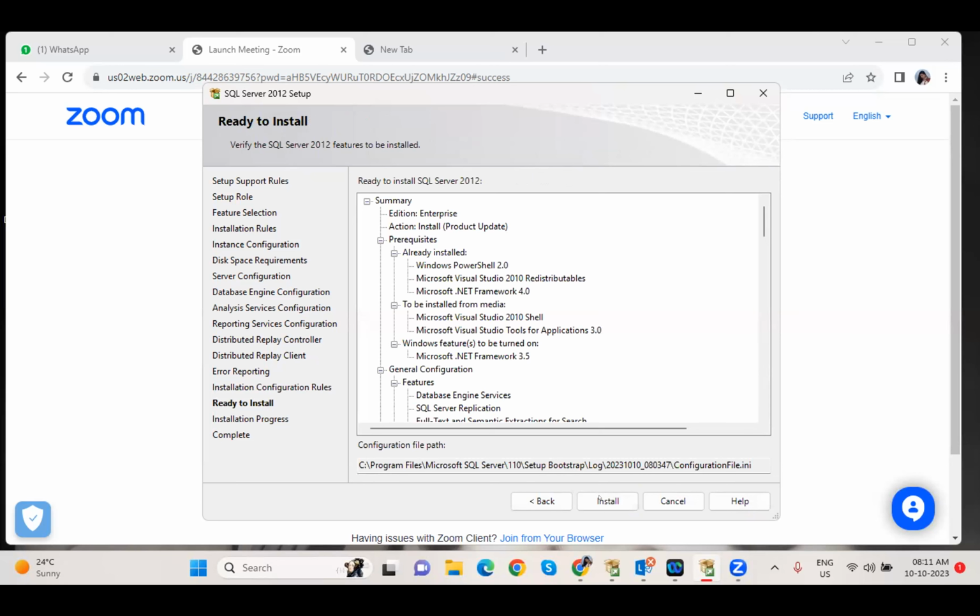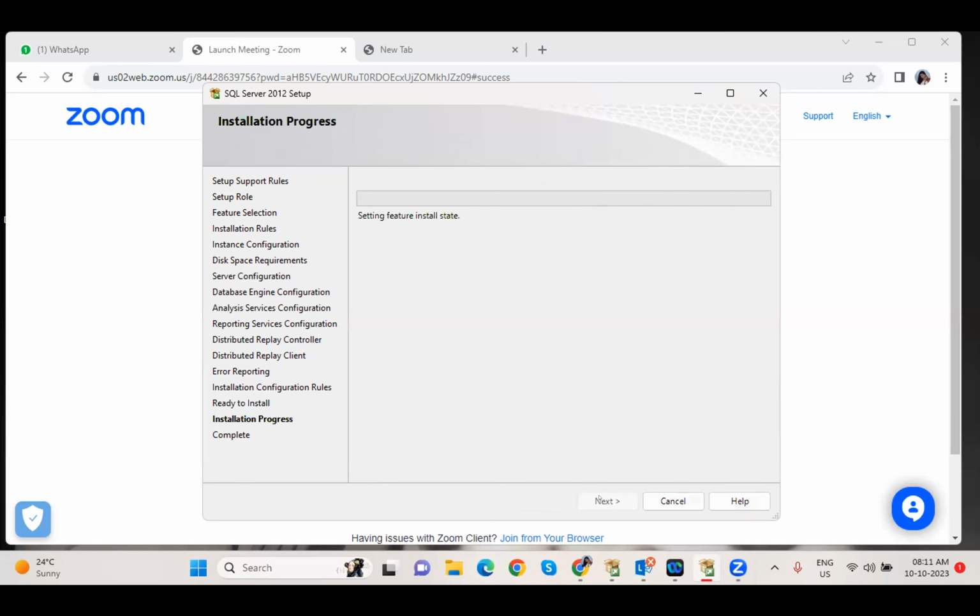Click on install. Okay. It will take half an hour to complete. Okay, I'm stopping this. Okay, fine. Someone is having a doubt, it seems. Okay.